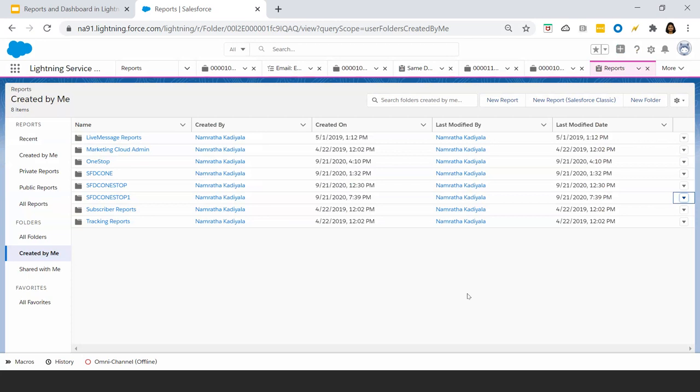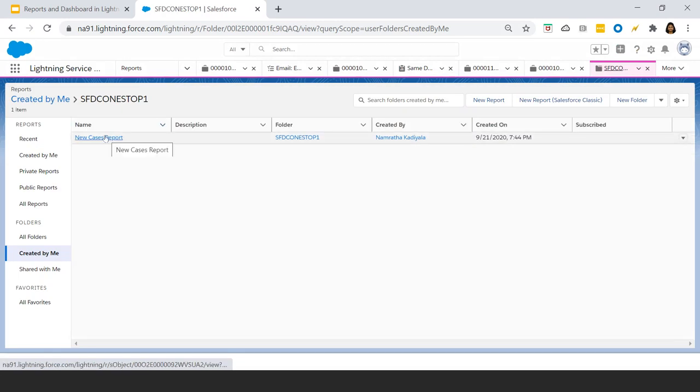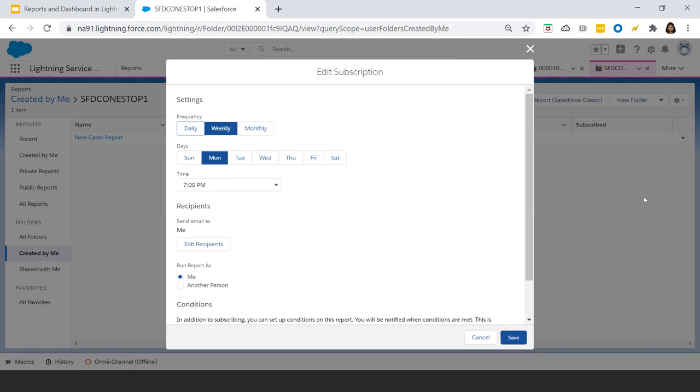Now there is another requirement which we discussed. You would want to schedule this report or subscribe to that report every day or every week to your leadership team. How can you do that? Let's go to this folder. Let us go to this report. On the right hand side, click on this down arrow and you see subscribe. Click on this. This is how you do the subscription.